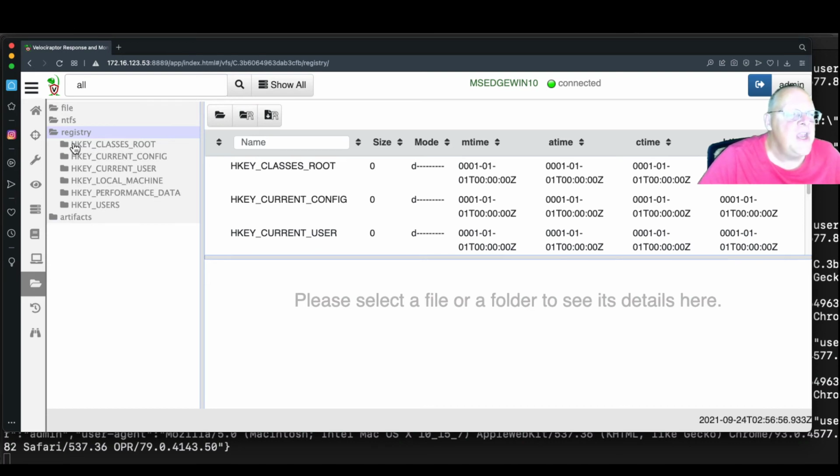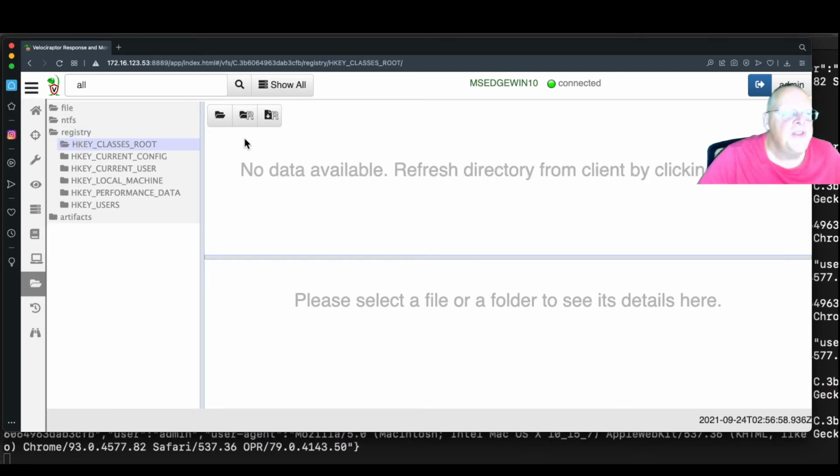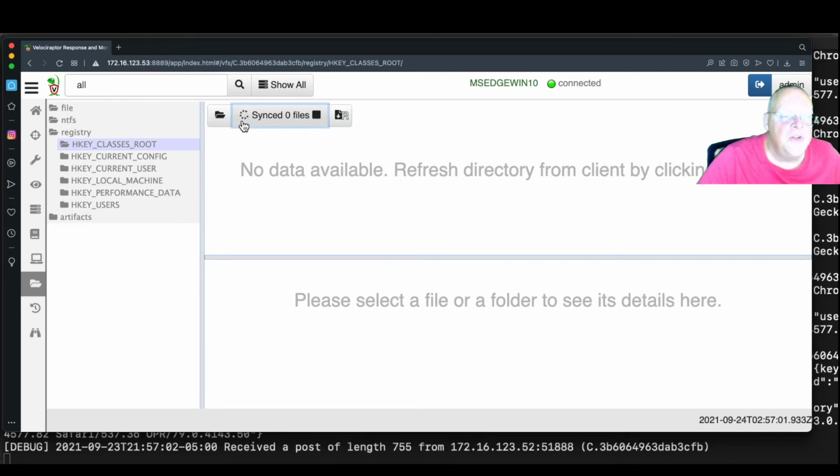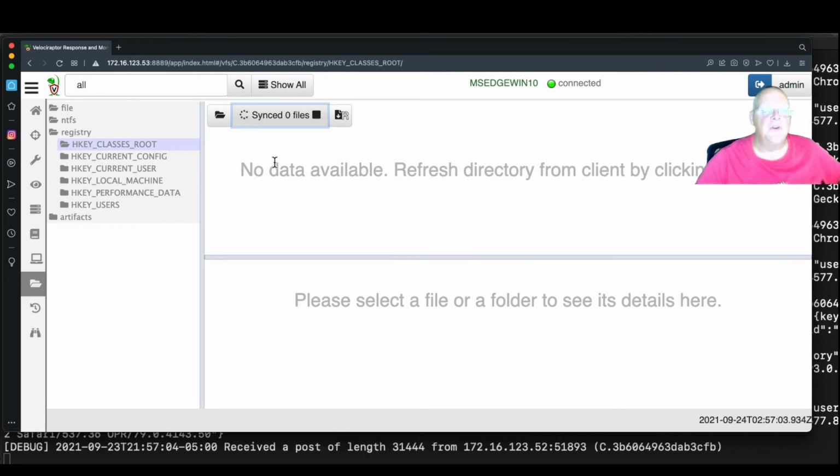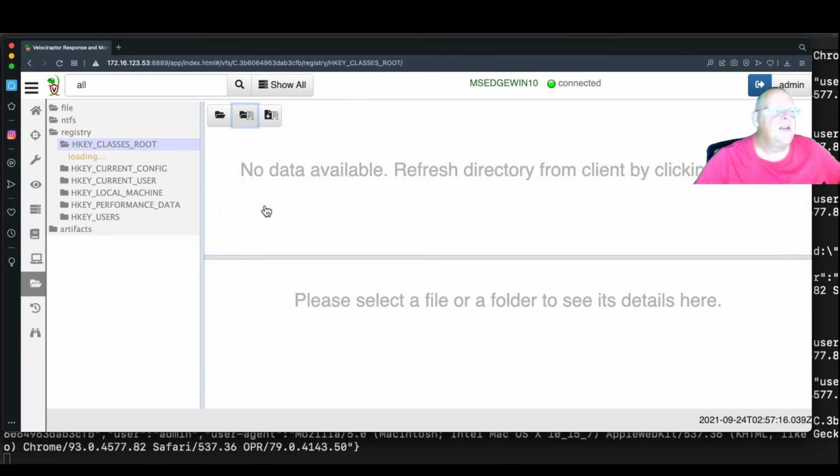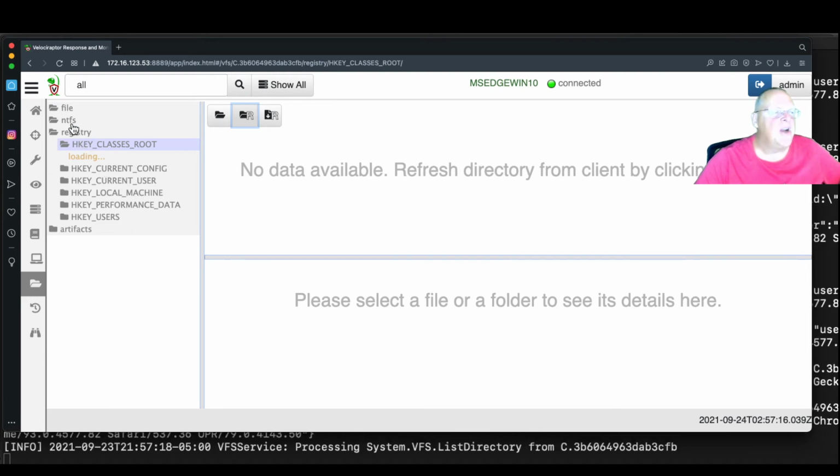If I do HKey classes root, there's nothing. If I click this button, it should load only the contents of HKey classes root. But instead, it's doing thousands of files every time. Oh, this one here. Is this the one I should be hitting? Oh, that might be it. Why, thank you. I should probably read my own instructions.